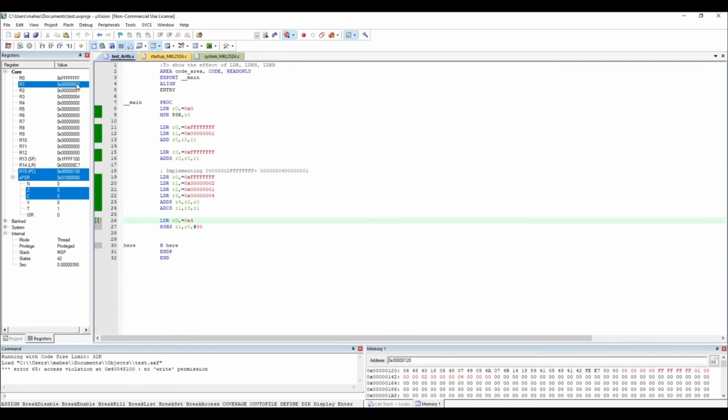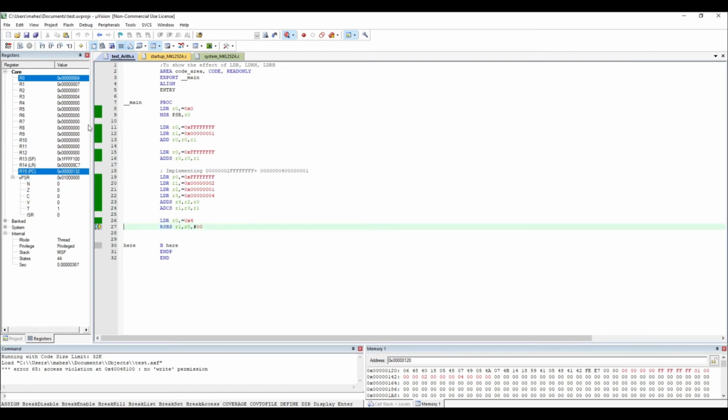Last but not the least, the reverse subtraction case, the 2's complement case. We are going to load R0 with this particular value, and if I do RSBS R1 equal to 0 minus R1, I'll get the 2's complement of R0 in R1. That's exactly what this is. You can see over here, it's just the 2's complement. I hope it's pretty clear.